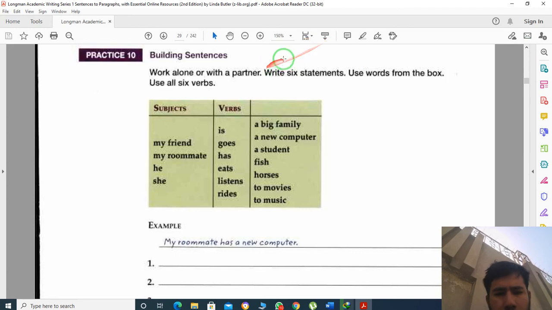Work alone or with a partner. Write 6 statements. Use words from the box. Use all 6 verbs. What you have to do is you have subjects here, you have verbs here, and you also have the complement. You just have to make sentences. The first one is done. My roommate, this subject has been selected. Then has, a verb has been selected from here. Then a complement has been selected, a new computer.